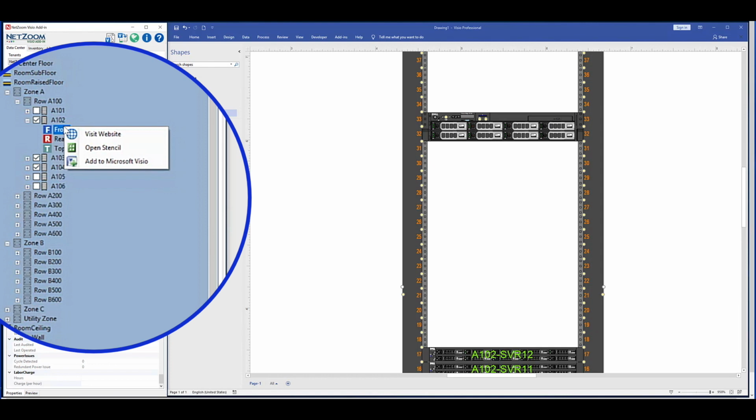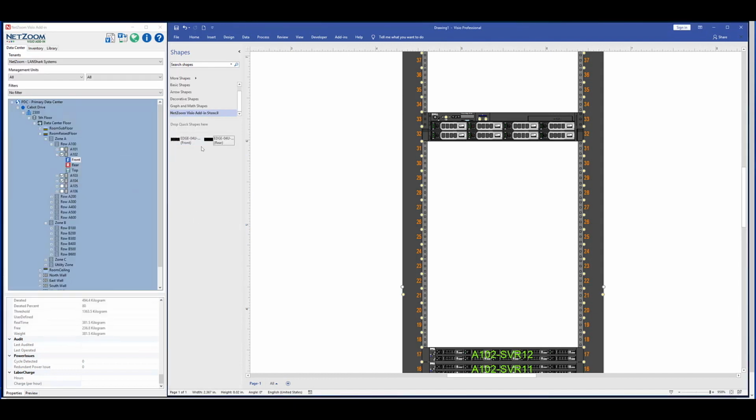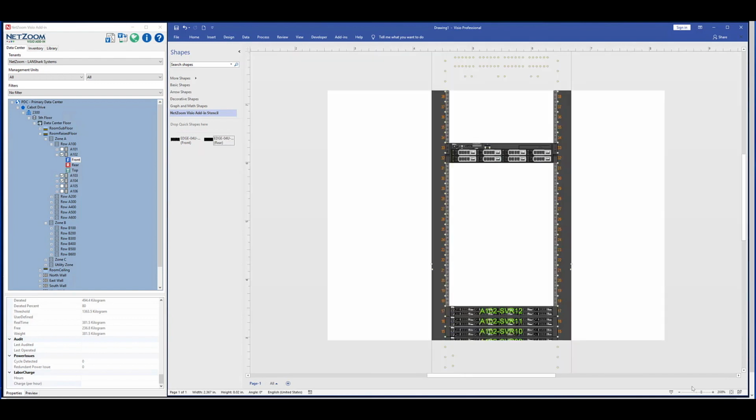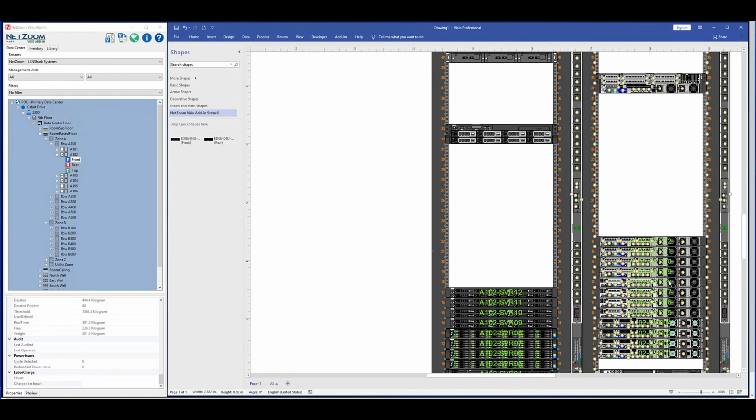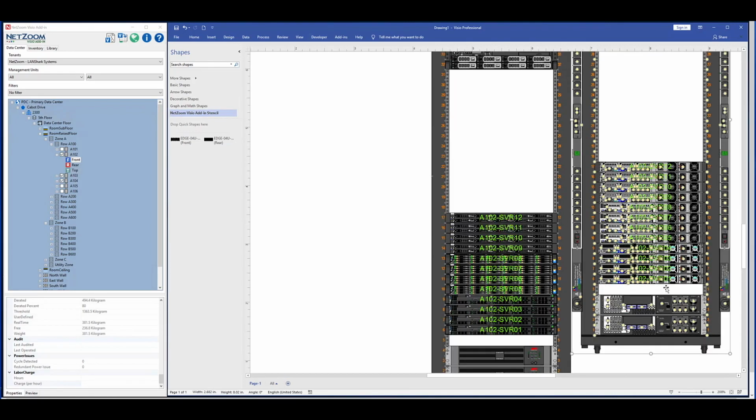Right-clicking and clicking the Open Stencil command will create a Visio stencil of the device and add it to the Microsoft Visio shape window, shown here. This will allow you to drag and drop shapes as needed. Shapes can also be added to Visio by clicking the shape you want and dragging it over to the Visio menu. As you can see, our rear view of the rack has loaded in Microsoft Visio.